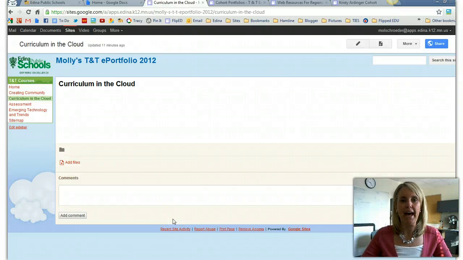I would like you to add an additional page to your ePortfolio for web links that you are going to be gathering and collecting to extend learning for the unit that you are going to be creating for the Curriculum in the Cloud course. So the first thing we need to do is create one more page up on the top corner.